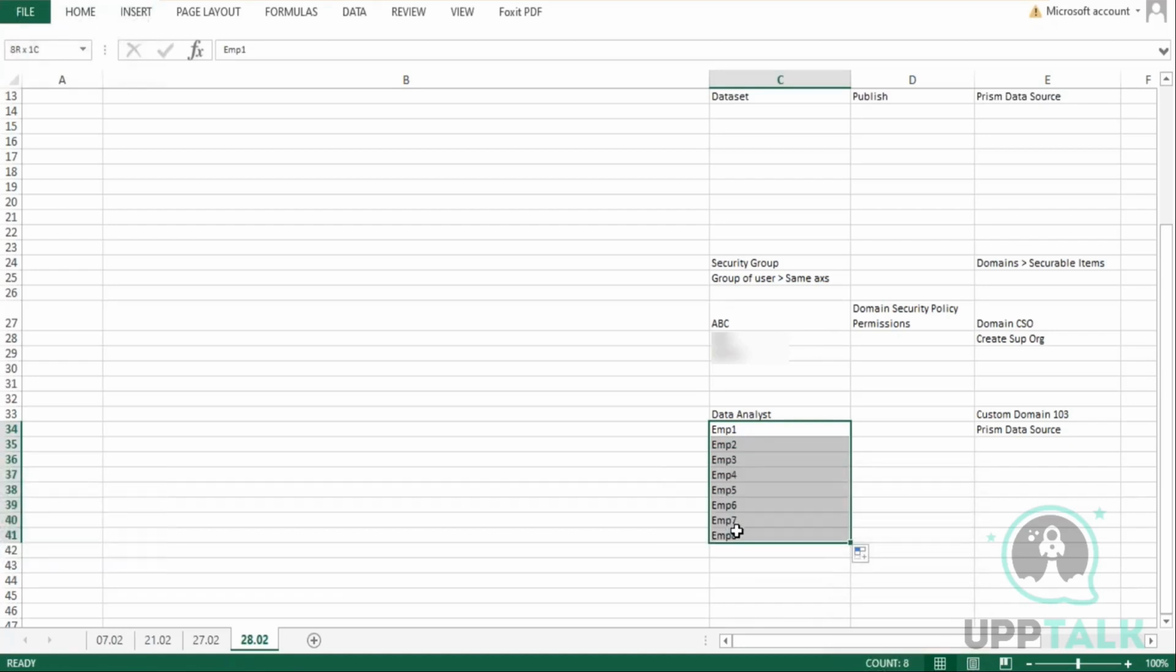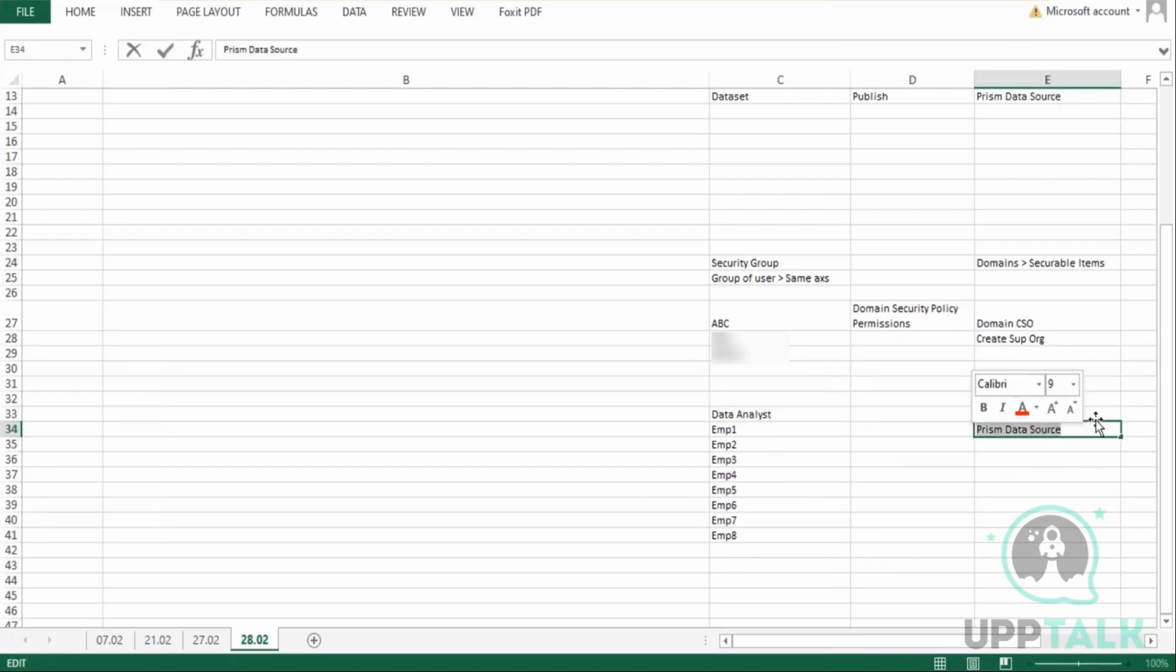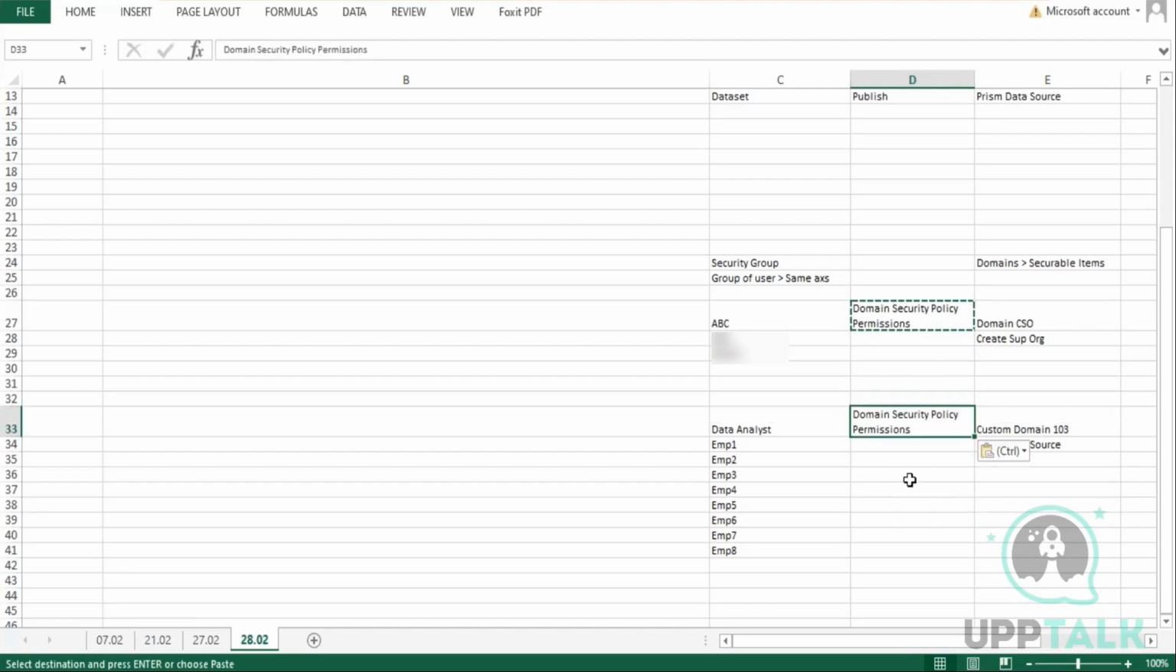So all these people who need access to this Prism data source are grouped together using a security group called data analyst. This could be anything else: data admin, ABC admin. I can give it any name. So now I have grouped all those people who need access to this Prism data source using a security group. This Prism data source, I'm securing within this domain. Now this security group, I will give access to this domain again through domain security permission.